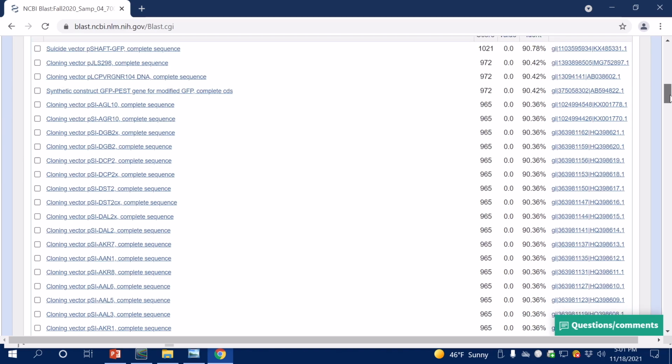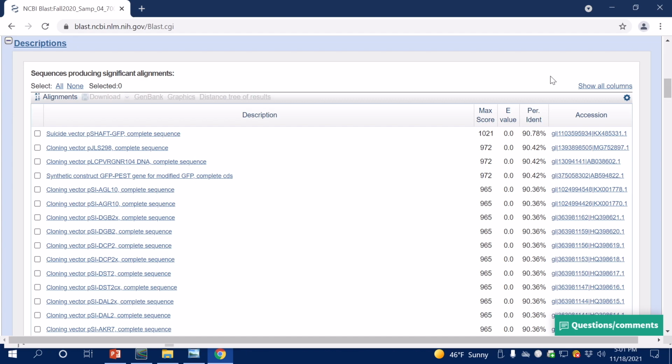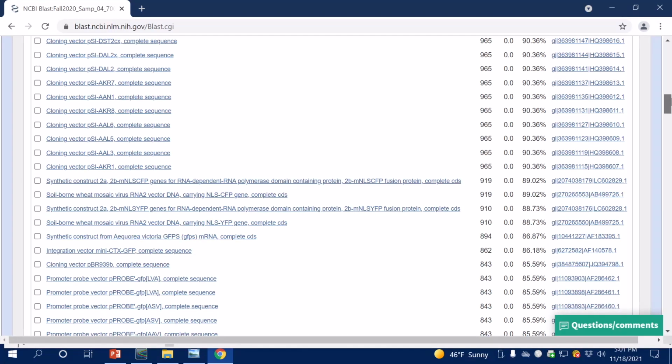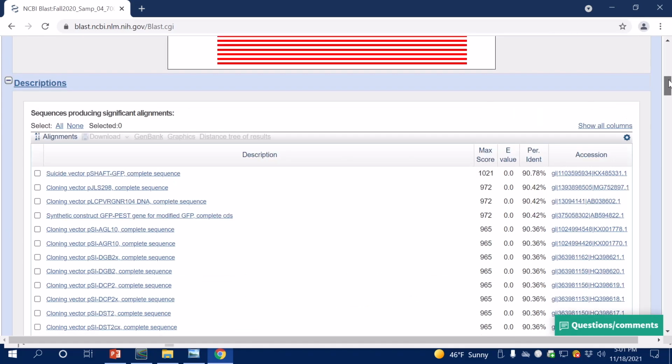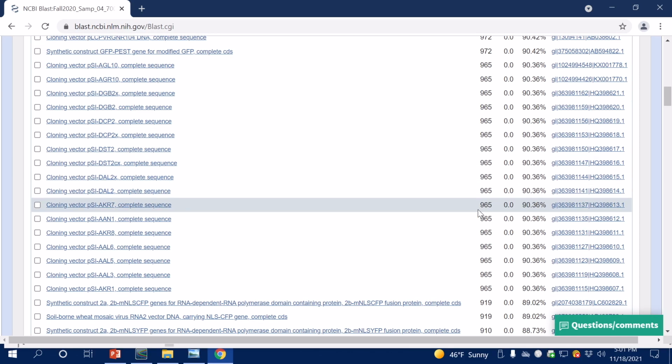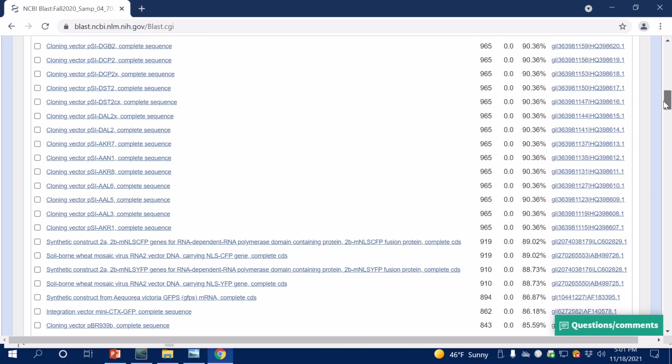And what you are tasked to do is to find out what gene you actually sequenced. So all of these plasmids here, or DNA, have that gene within them. And so you need to figure out what that gene is. Now, I would say try to look for something common amongst all of these names here.